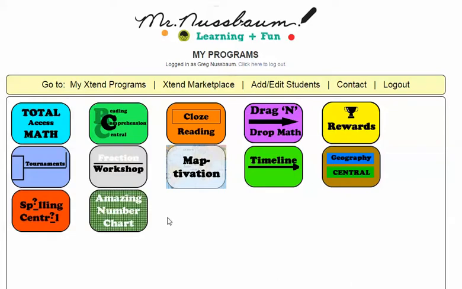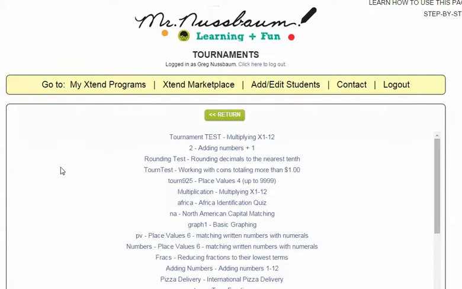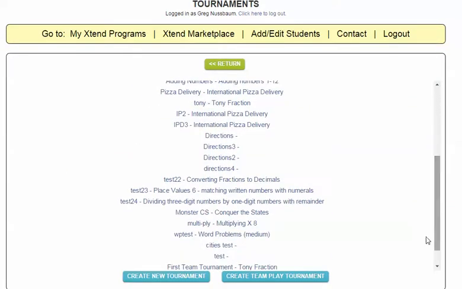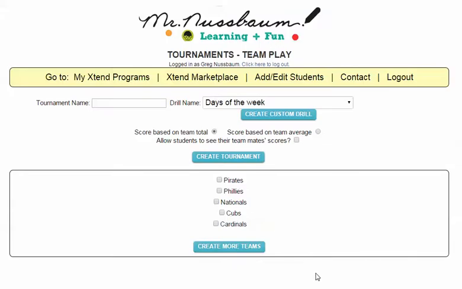First thing is to click Tournaments. On the Tournaments page, you scroll down to where it says Create Team Play Tournament, and you'll click here. Now I have teams here that I've already created, but probably the first order of business is to create your teams. So I click Create. In this case, it would be Create More Teams.